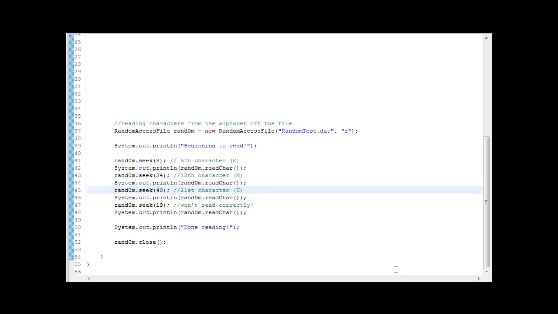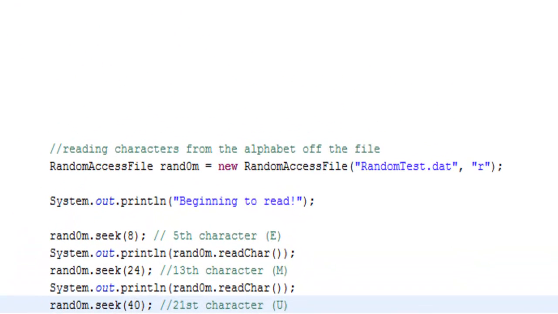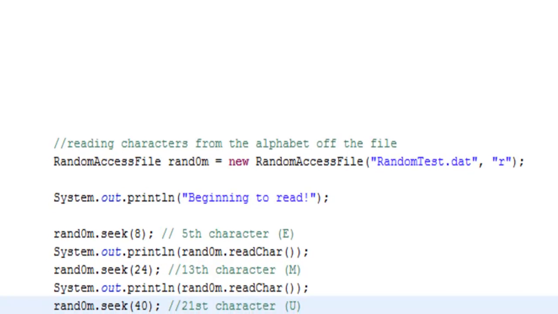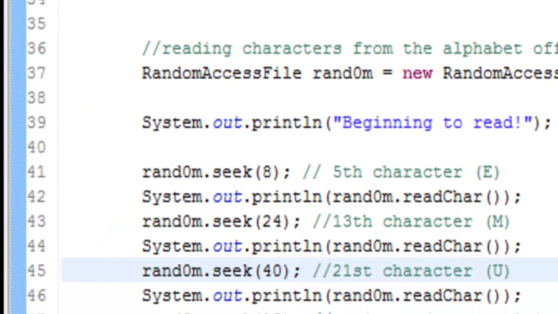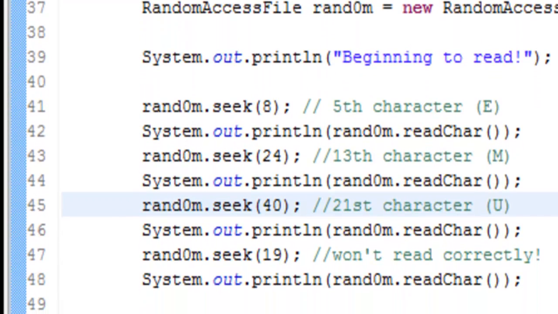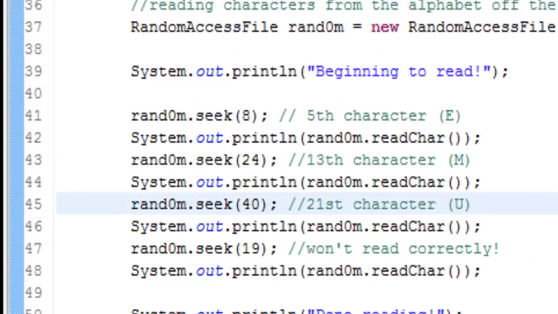Alright. So in our second example, I'll be demonstrating seeking and reading from the file we created earlier in the video. I start off by opening the randomtest.dat file for reading only. Then, I seek to the 8th byte and print the character found there, which in this case should be E. I then move on to byte position 24, which should be M, and byte position 40, which should return U. Now in the last part of the code, you can see that I seek to position 19. Since characters only take up 2 bytes, position 19 will be in the middle of one of the characters. So what sort of output will we get?